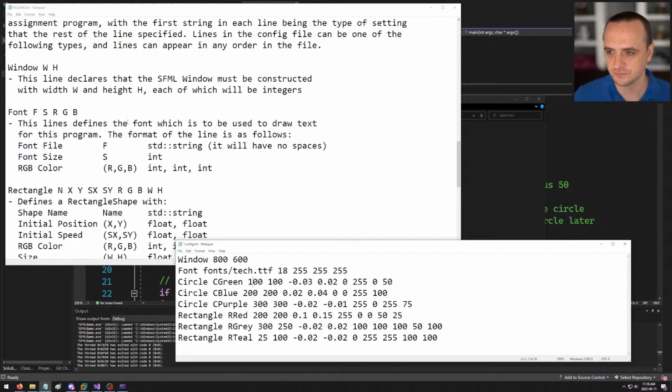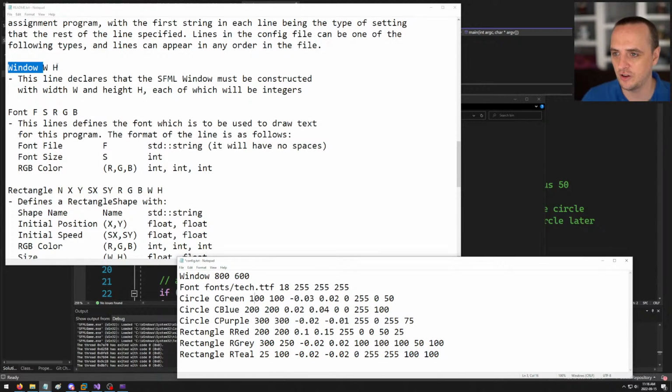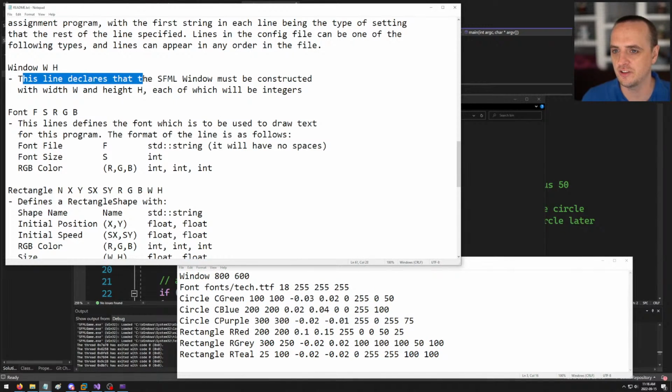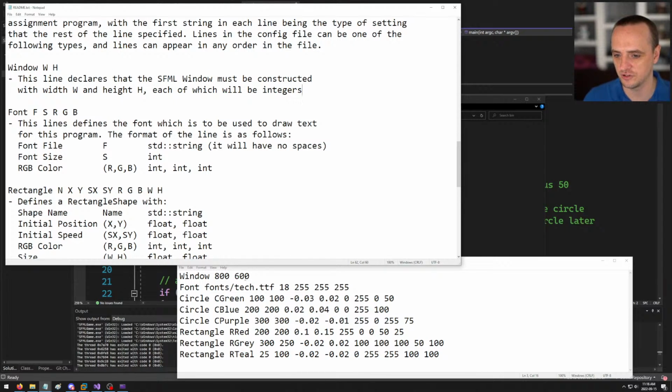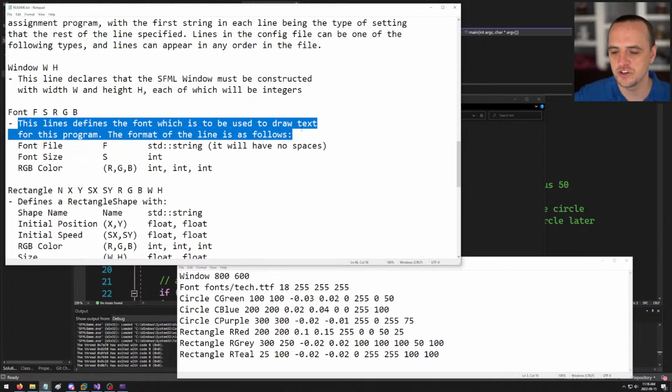Okay. So if it says window as the very first thing, then it is followed by two integers. This declares that the SFML window must be constructed with width W and height H, each of which will be integers. If it says font, then it's followed by 5 things: F, S, R, G, B. This line defines the font which is to be used to draw the text for the program.